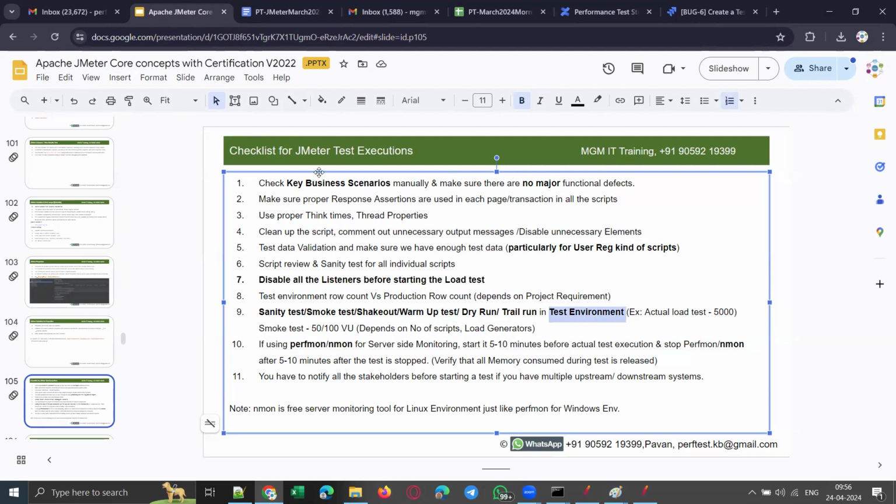We'll discuss these checklist items tomorrow, and then we will execute a smoke test tomorrow, and we'll execute a load test in the next session. So I'll stop here for today. We are on top of the hour, and I need to start to the Amirpet classroom.